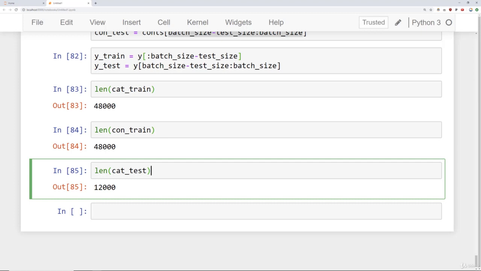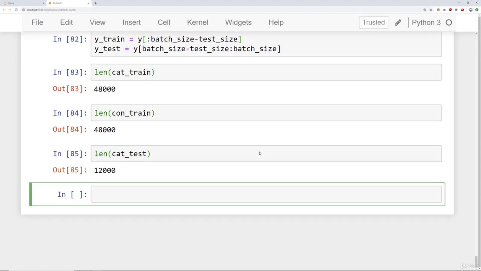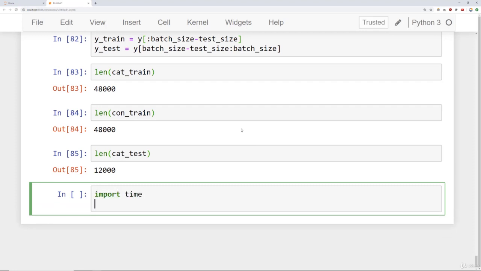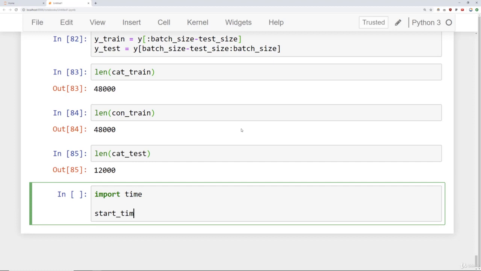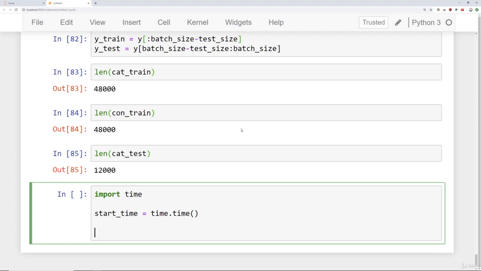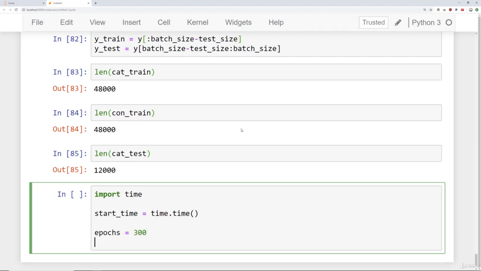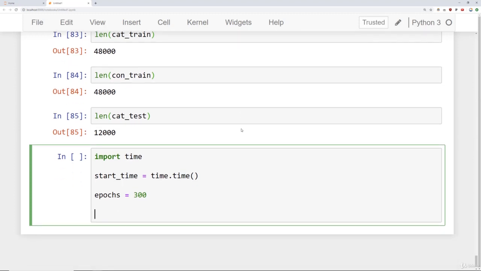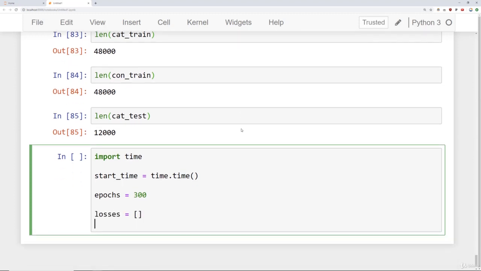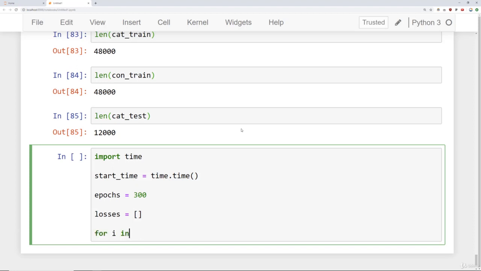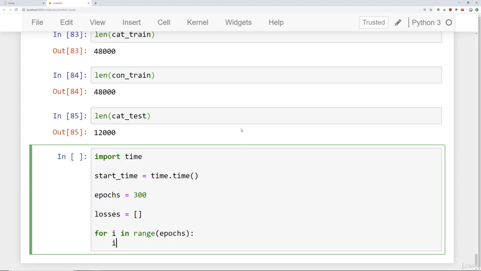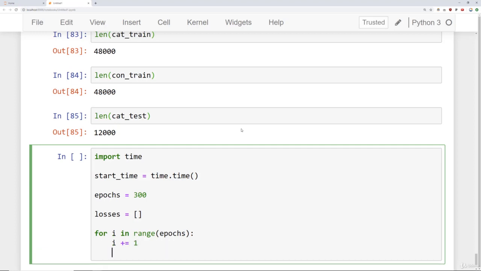Okay, so let's go ahead and set up our training model. I want to actually keep track of how long this takes to train. I'm going to import time and say our start time is equal to time.time(). And then we'll go ahead and train for 300 epochs. You can choose fewer epochs if you don't want to train for that long. We'll keep track of the losses. And then say for i in range(epochs), go ahead and add 1 to the i counter.